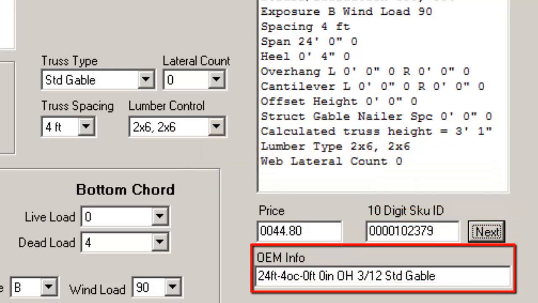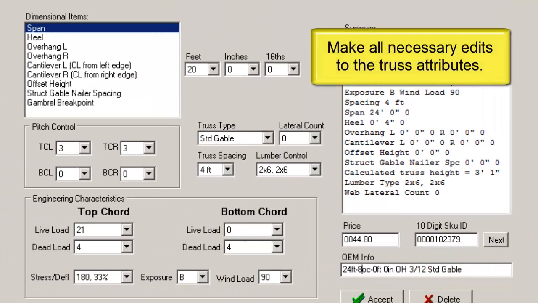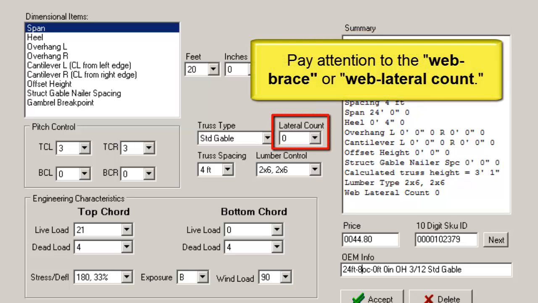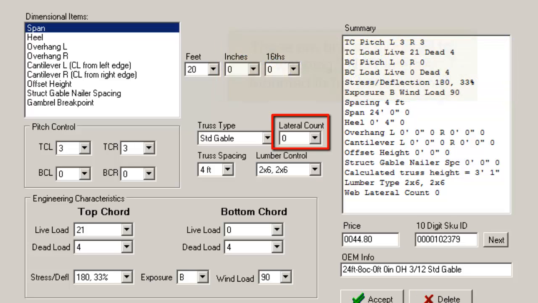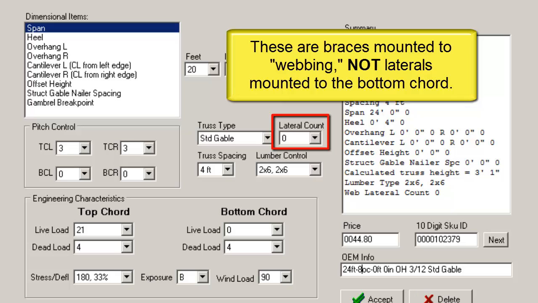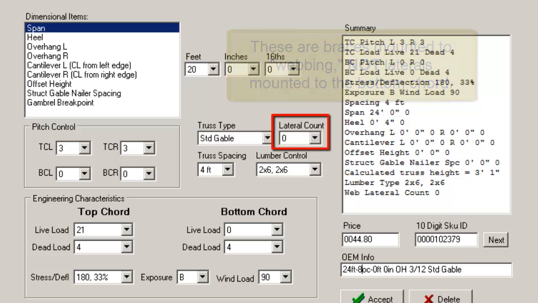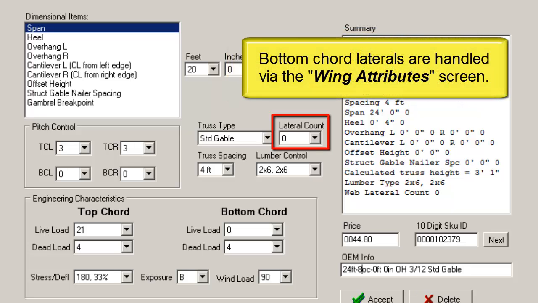Rename the truss by typing over the existing name. Then make any necessary edits to the truss attributes. Pay attention to the web brace or web lateral count. That's the window in the middle of the screen, as these will output with bottom chord lateral bracing on your materials list. These are the braces that are mounted to webbing, which generally applies to wider buildings, as opposed to the laterals mounted to the bottom chord of the truss, which are handled via the wing attribute screen.